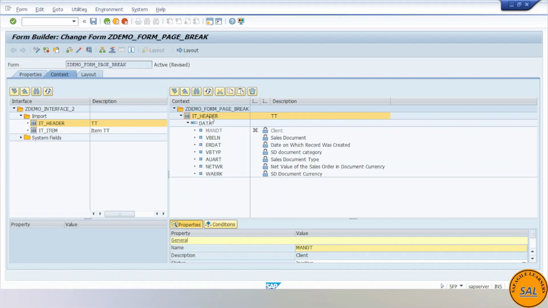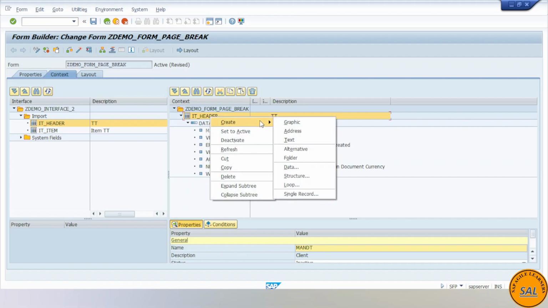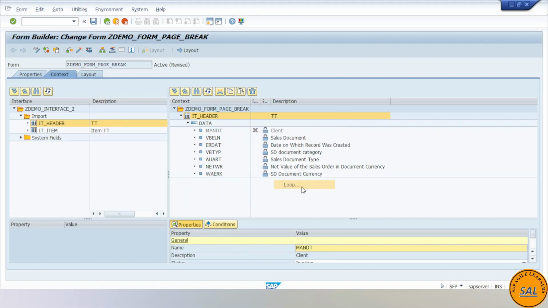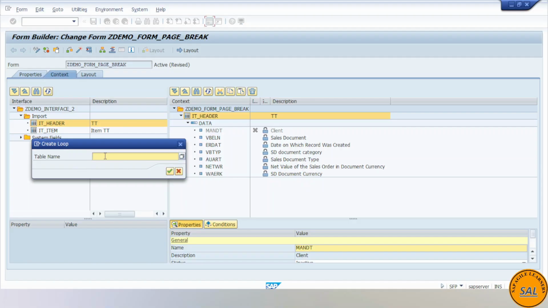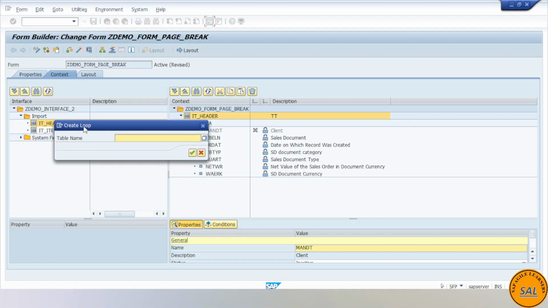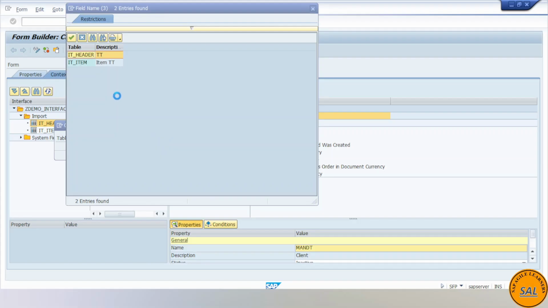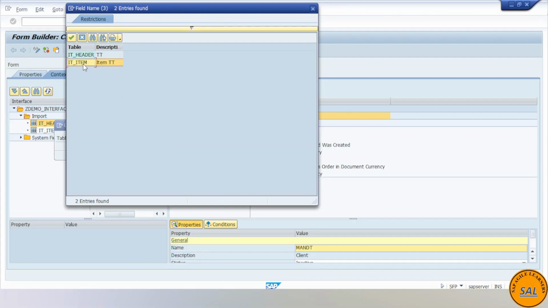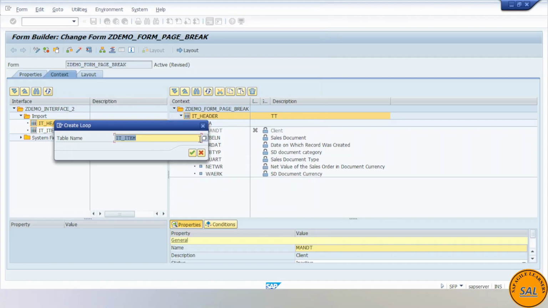Just right click here and go to create, then select the loop option. It will give you a pop-up window like this, create loop, and then it will ask you for the table name. You can either type it or press F4 here, and it will automatically show you. From here you can just select IT_ITEM, as we want a loop over IT header and the inside table will be IT_ITEM, just like we do in our SE38 programs, if you remember, right? So just click on continue.